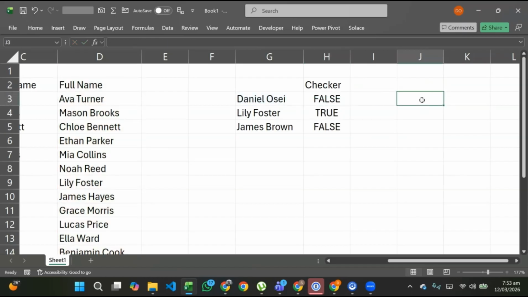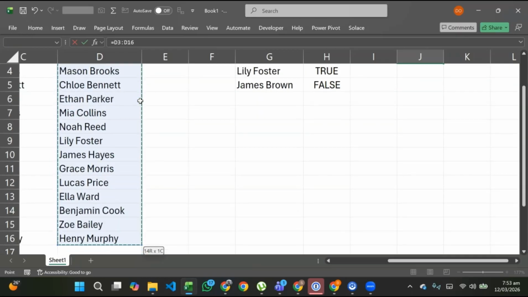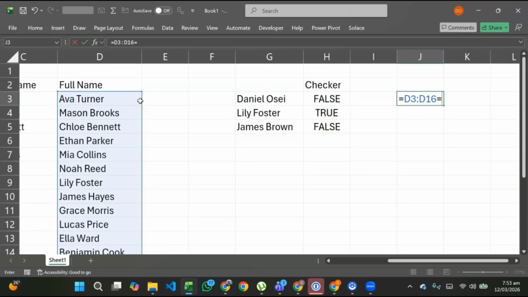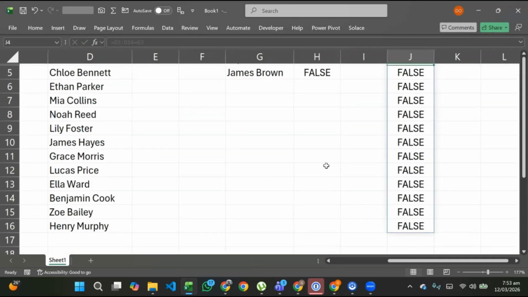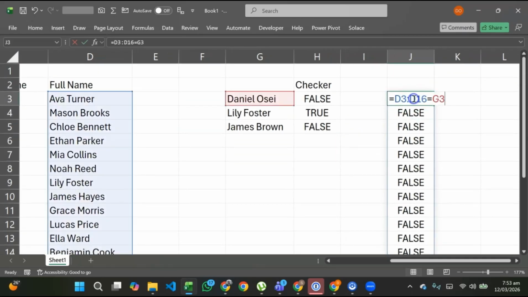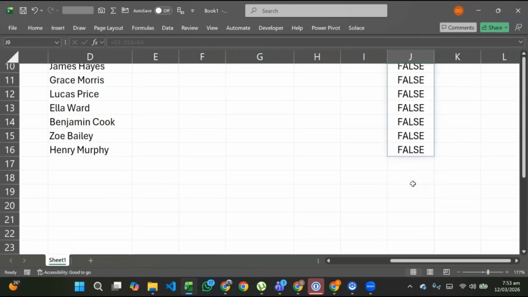Good. Now, there's even an easier way to do this, and that's taking advantage of Excel's dynamic array. So when I do equal to, I select the entire range like this, and I press equal to this. I press enter. You see I get false, false, false throughout. Now, if I try this with something that actually was in the list, let me just show you. This one, I get false, false throughout.